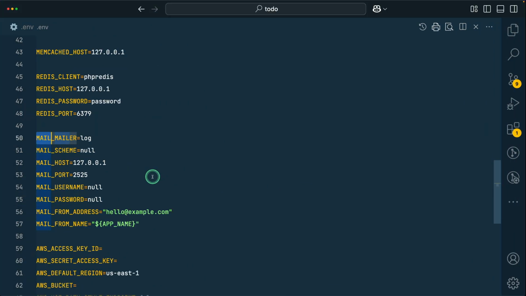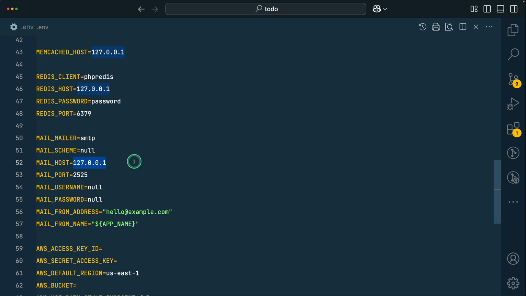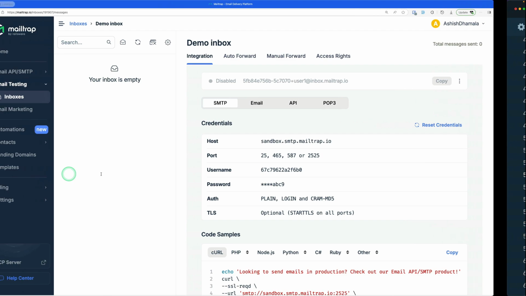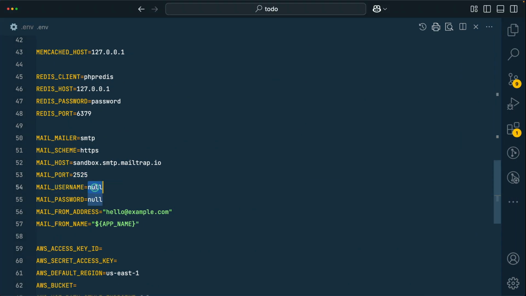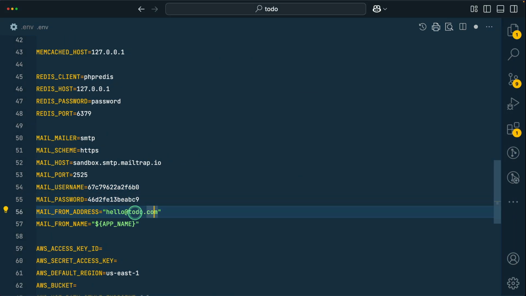So just go over here, and instead of log, let's say smtp and sandbox.smtp.mailtrap.io. We'll change it over here, and here we'll say https, and the port value 2525. We can add this. Username is this, and password is this, and we'll say todo@test.info like this. Whenever an email is sent, it will be sent from this email. And I think we can keep this null. So let us just keep it null.